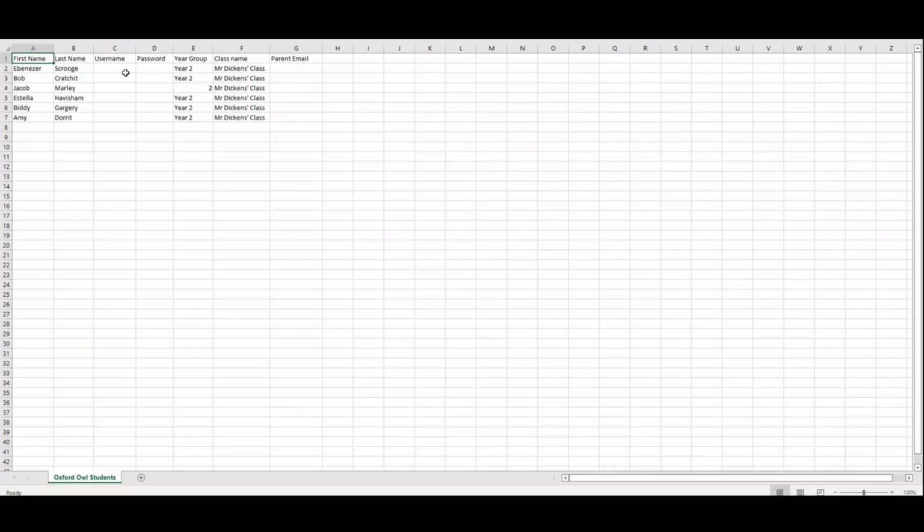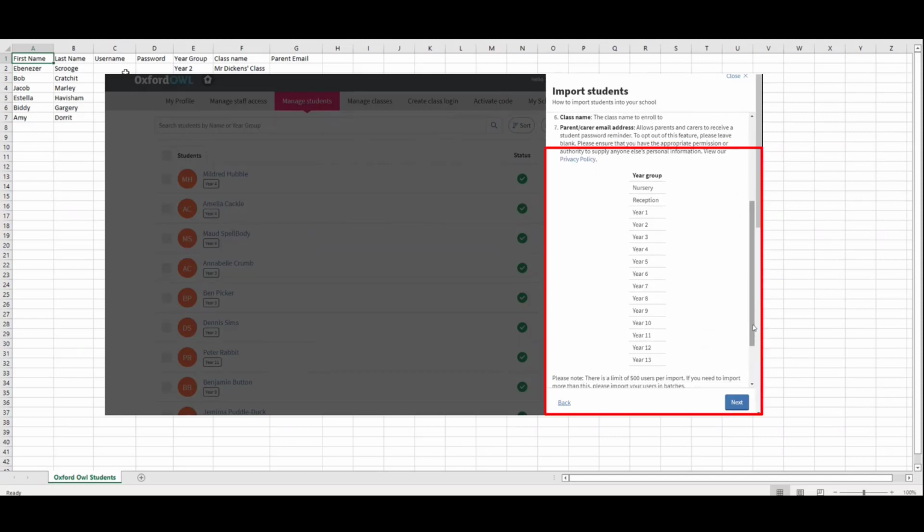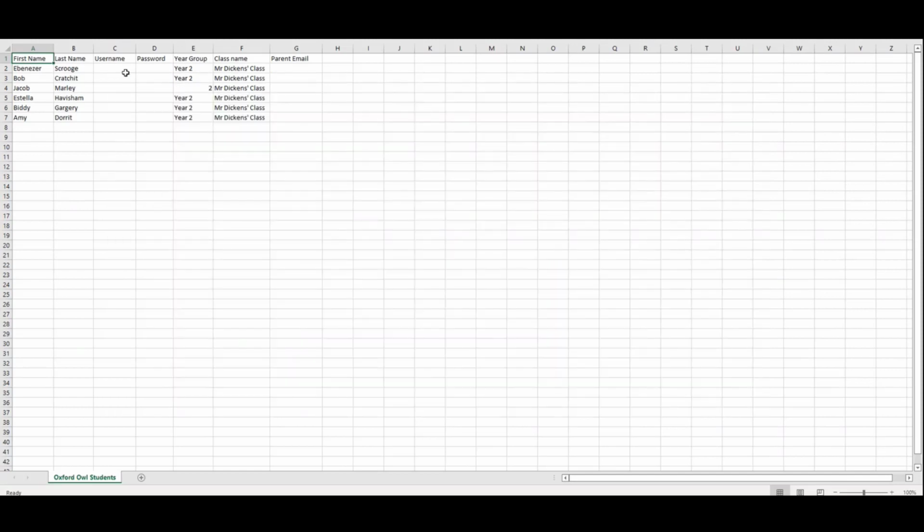The year group label must be completed as shown in your year group table. Please note, this will vary depending on your year group label according to location. Enter your class name. This will automatically group your students into their class, thus saving you time. Finally, enter a parent or carer email address if you wish to. However, again, this is optional.